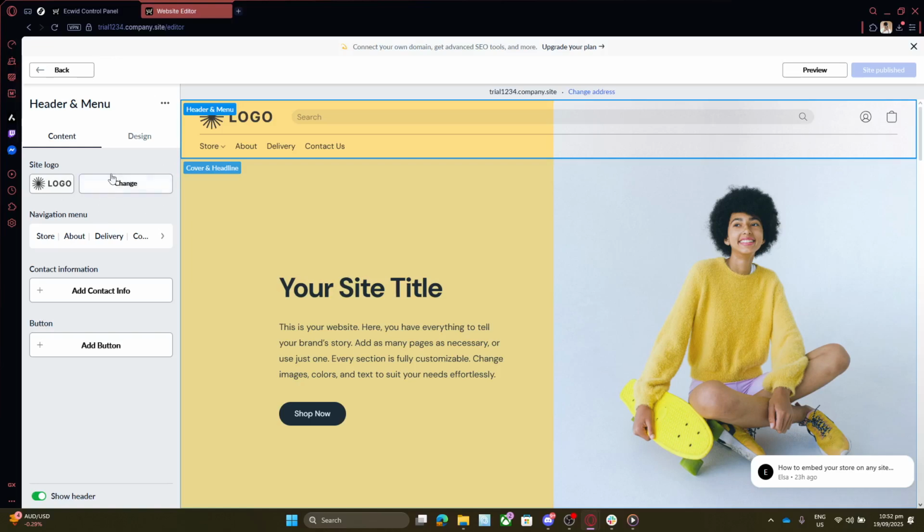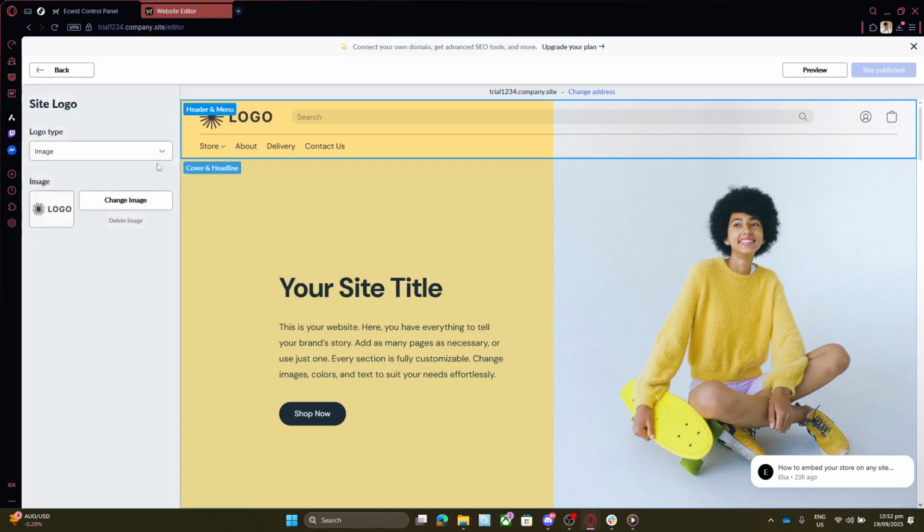Clicking on Design will allow you to tweak various aspects of how your header looks and feels. This is particularly useful if you're keen on maintaining a consistent brand aesthetic. Here, you can change colors, fonts, and other visual elements to ensure your header stands out while remaining functional.